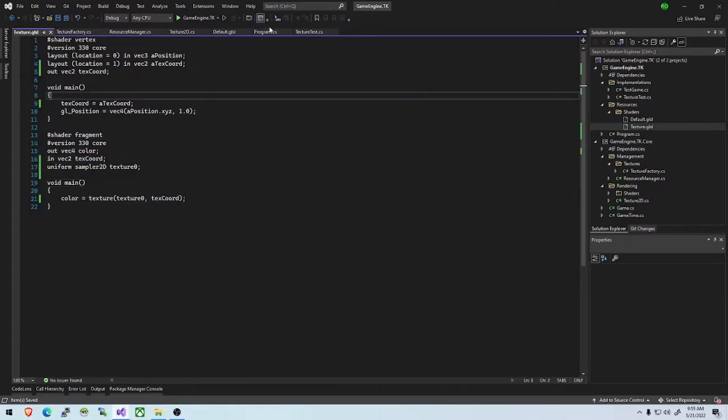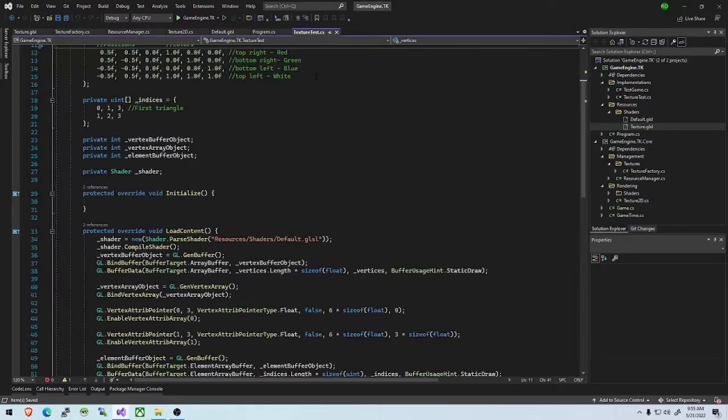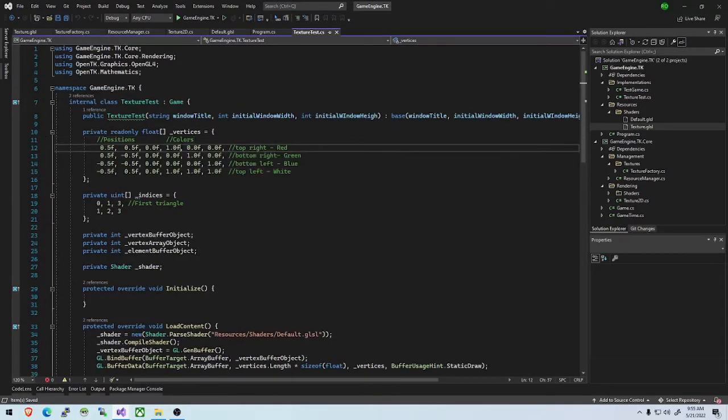So now, as you can imagine, we're going to have to change how we're passing the value into our texture here. So let's go into our texture test class here, and we're no longer going to be passing in colors. We're going to be passing in texture coordinates. So let's go ahead and remove these. So we'll remove this red.